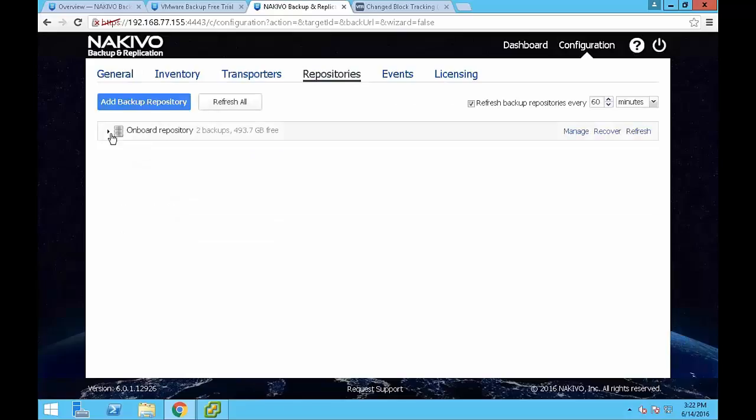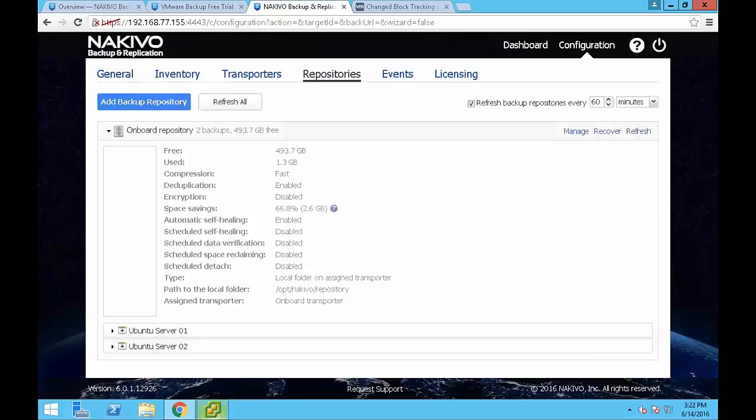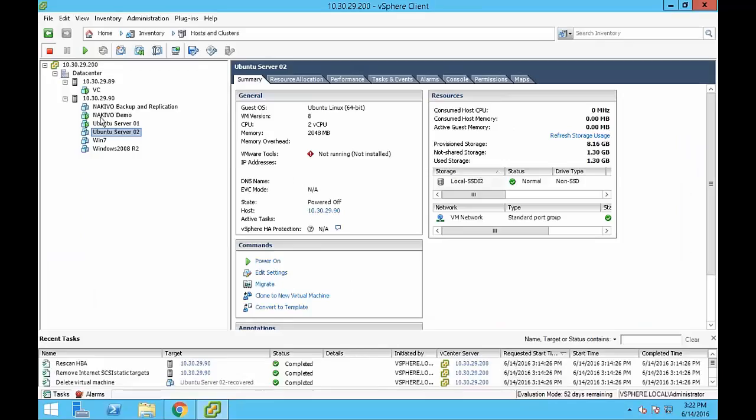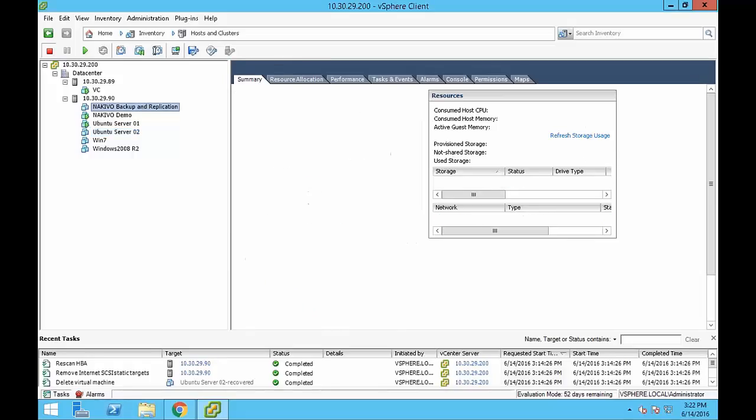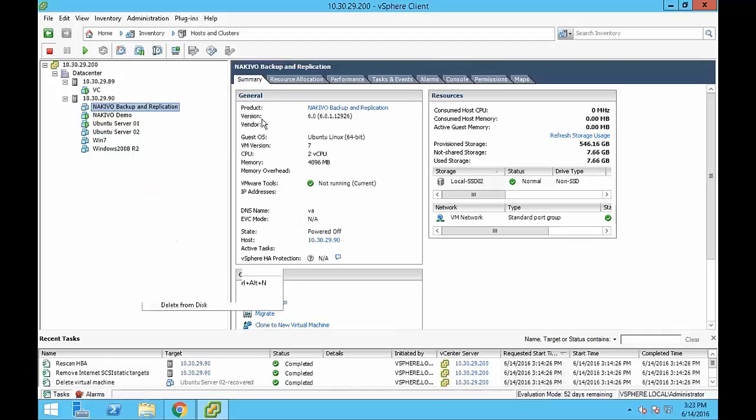It has 2 Ubuntu servers, and as you can see here, we have only NAKIVO demo. Oh, let's back up the NAKIVO Backup and Replication server itself. I will power it on so that CBT will be available, and I will not back up the second drive, which is a big one, 500 gigs. It takes space for backup storage. I will just back up the root drive.